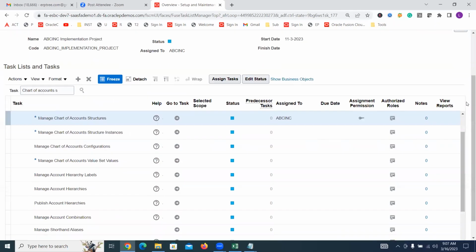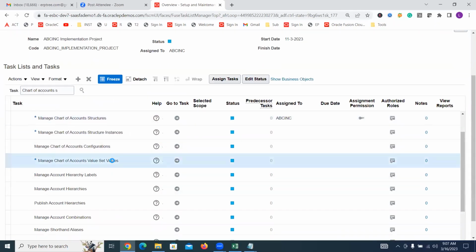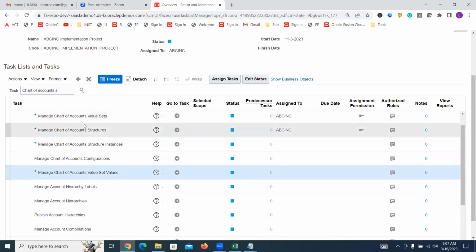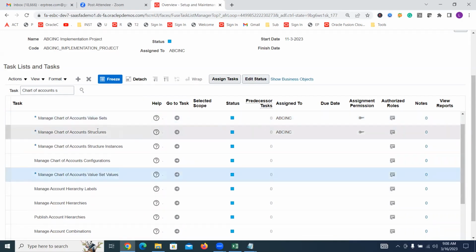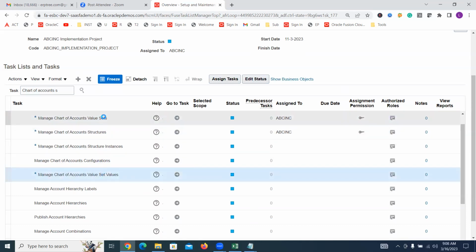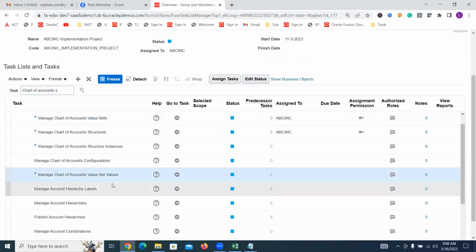So what is the task name here? You can use the task Manage Chart of Accounts Value Set Values. If not this, we can use whatever task we used to create the value sets. Manage Chart of Accounts Value Sets, Manage Chart of Accounts Value Set Values. Both will take us to the same page. There is no difference. The names they gave are slightly different, but both are the same. You can use any one of the tasks. I'm just going with this task.